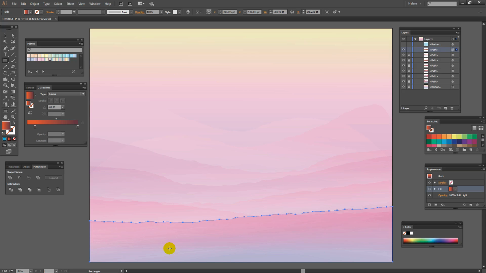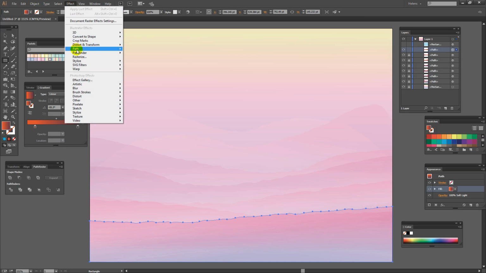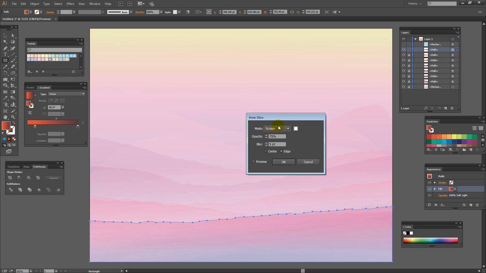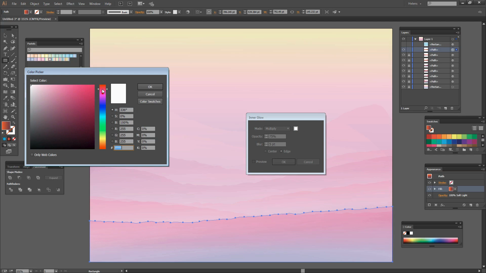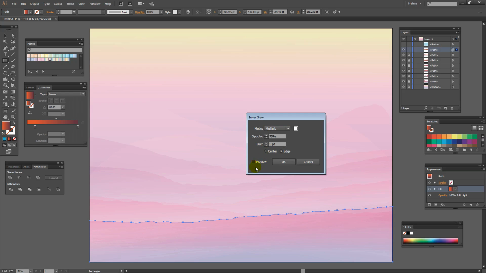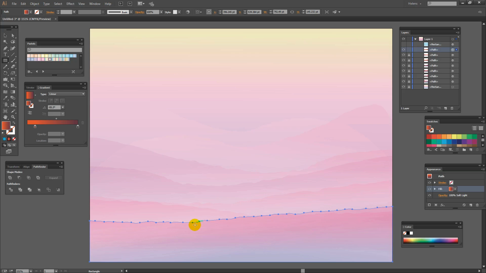I'm going to select this path here and I'm going to choose Effect and then Stylize, and I'm going to choose an inner glow. And I'm going to, in actual fact, use multiply on my inner glow, which means that I'm going to darken the edge of this shape, and I'm going to choose a sort of darker color. I'm going to turn my preview on. I'm going to increase my blur a little bit and just click OK. And then I can go back and do that to each successive layer. What that's going to do is just to darken up the very edge of the layer, and that's going to make the ragged mountains just a little bit more apparent.